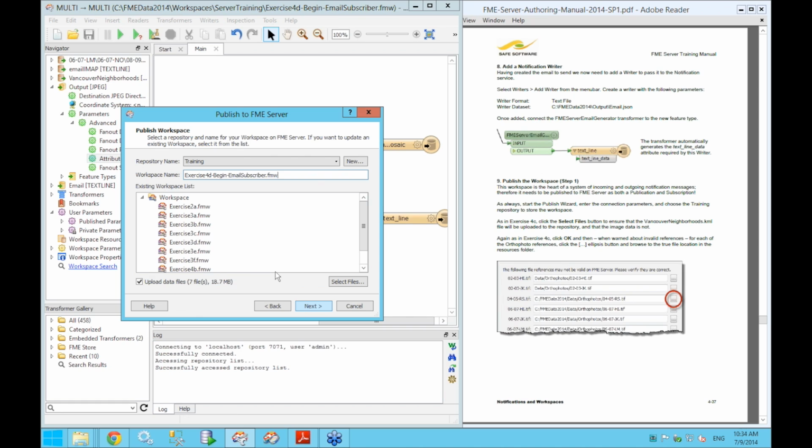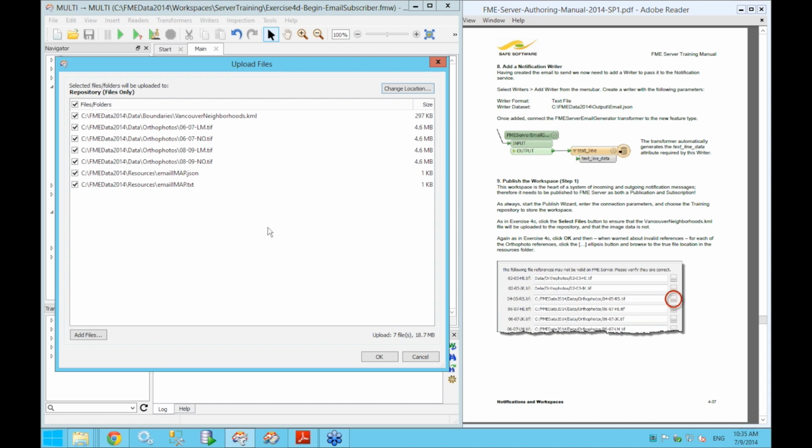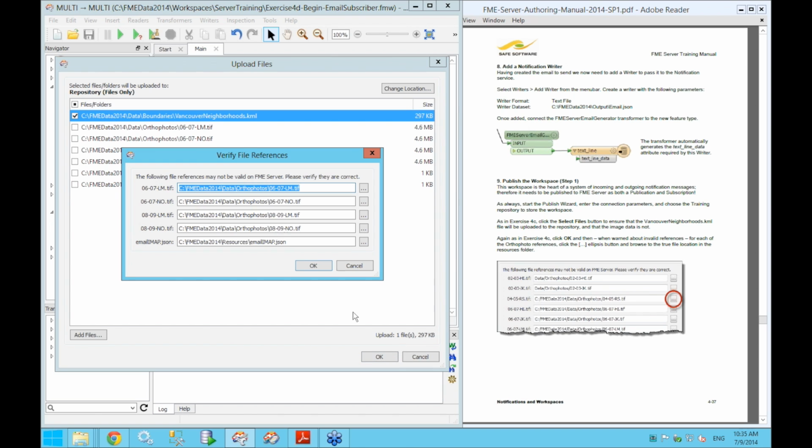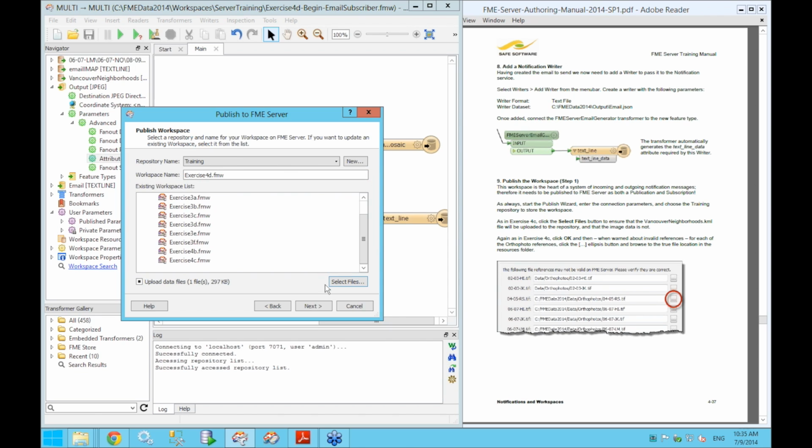We'll use the same connection information. Again, I'm just going to shorten this name, exercise 4D. I'm going to double check the files that are being uploaded, so go to Select Files and make sure only the Vancouver Neighborhoods.kml file is selected. Everything else is already available on the server, so we'll leave that all blank. Once you're uploading only that KML file, click OK. OK to verify these paths. And then we'll go Next.